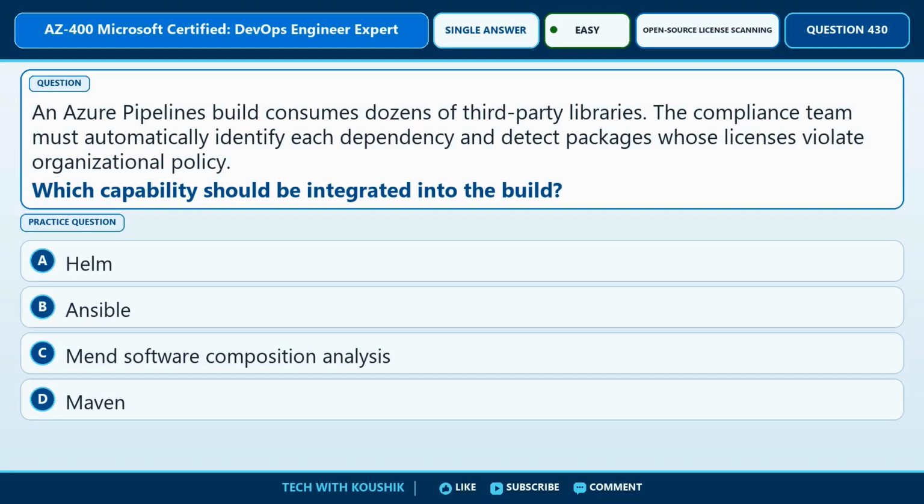Question number 430. Scenario. An Azure pipeline's build consumes dozens of third-party libraries. The compliance team must automatically identify each dependency and detect packages whose licenses violate organizational policy. Which capability should be integrated into the build? The available options are as follows. Option A, Helm. Option B, Ansible. Option C, Mend Software Composition Analysis. Option D, Maven.